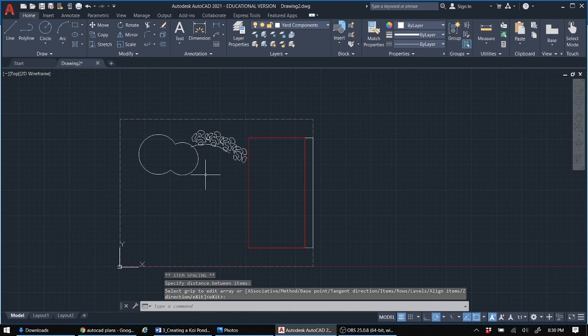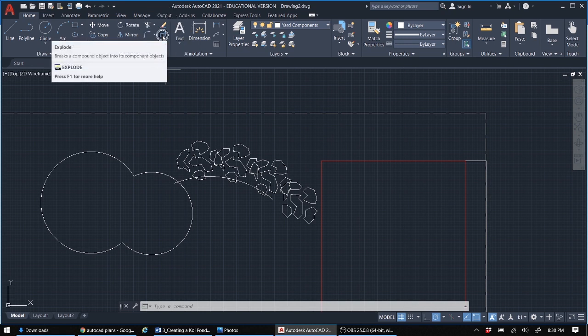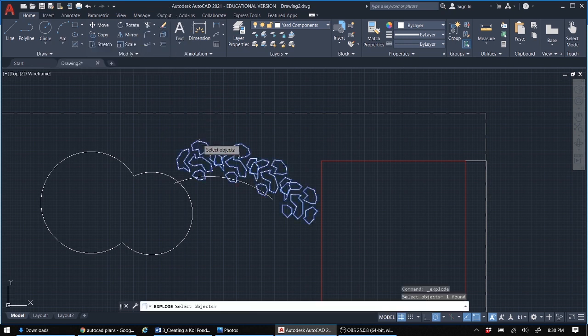All right, so I need to get rid of this line here, and I might find myself moving some of these pieces of flagstone away from each other. So let's go ahead and explode the array. So here's the explode command. I'm going to select the array, right click, and now it's individual objects.